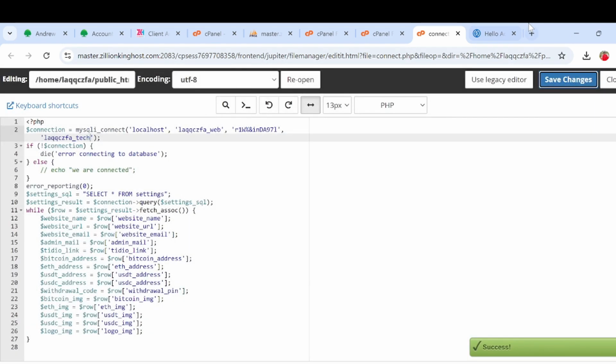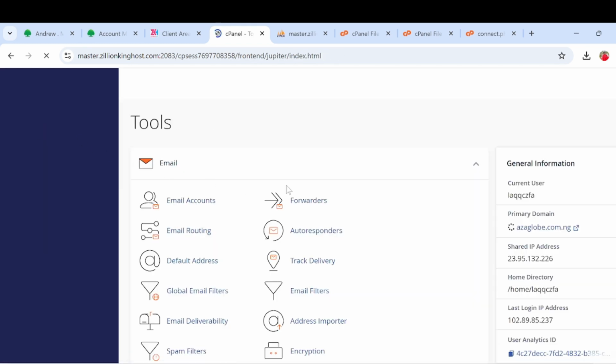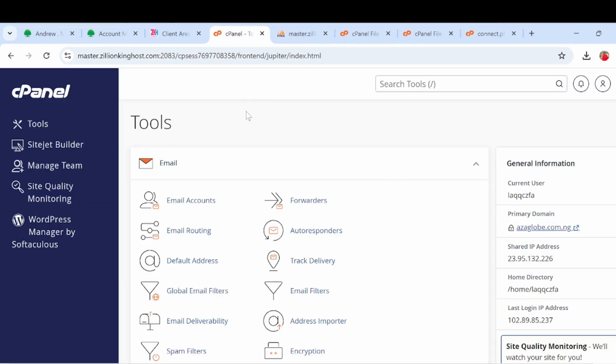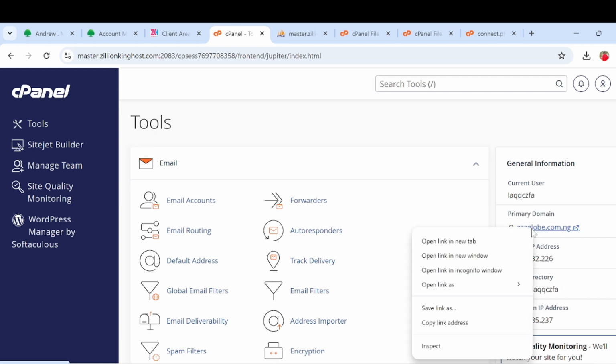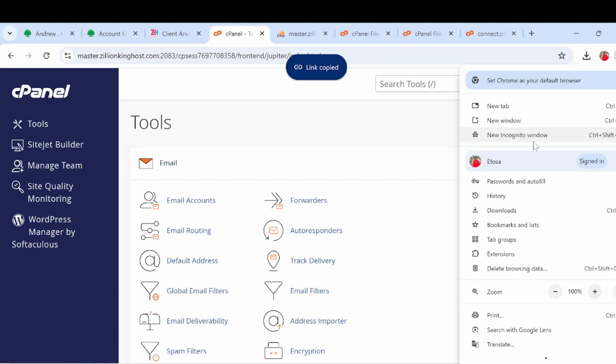Now basically we are done with our website. How do we view this? Go back to your cPanel. Back to your cPanel tools. Now this is the website URL. Just click on it. Let's see what you have done. If it has uploaded, okay, it's showing default. You copy the link. Let me open it in an incognito browser.